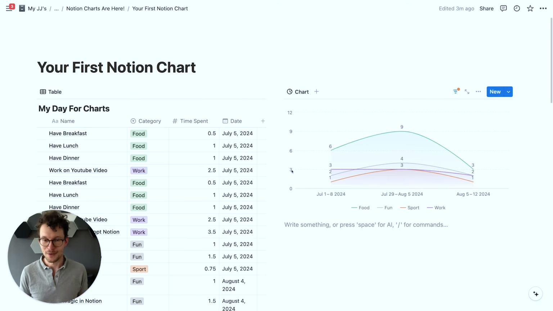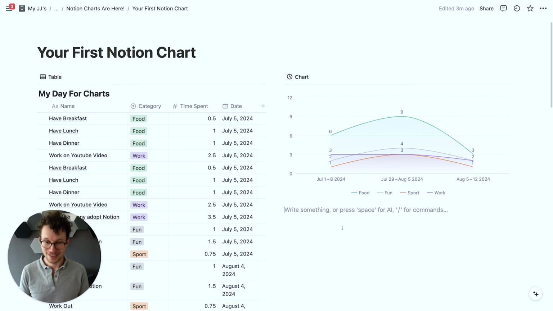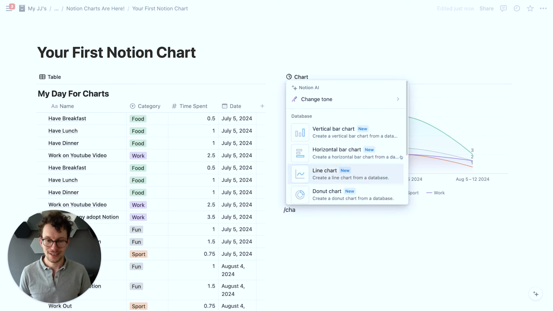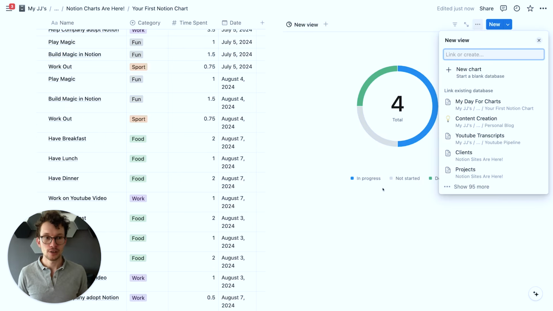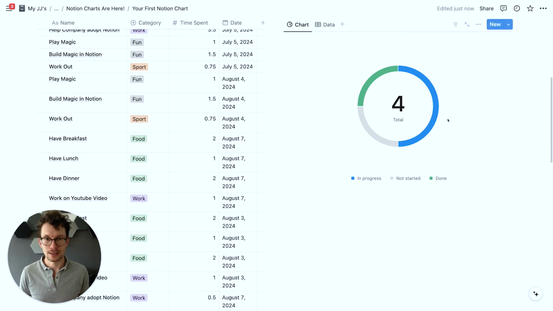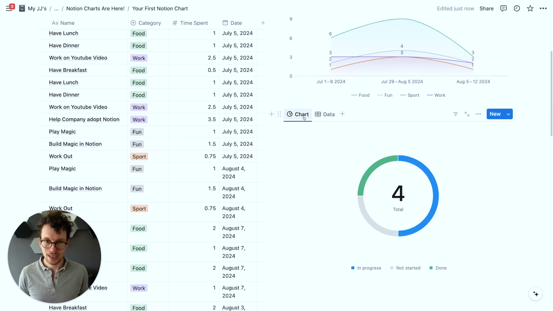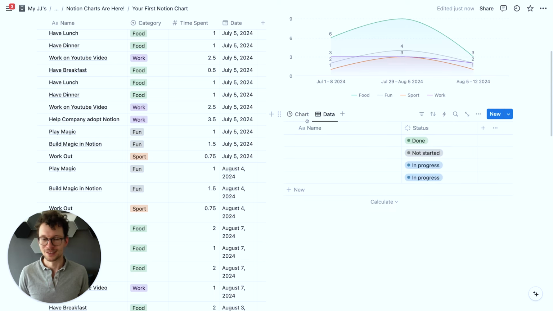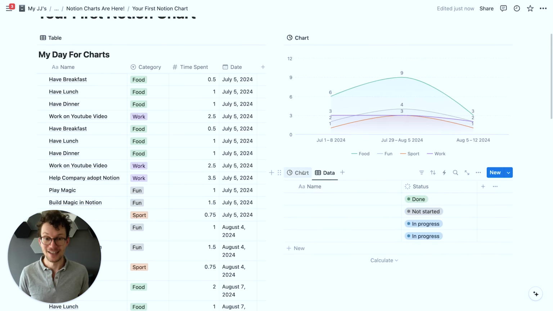And then second, a very minor one, but you can of course also create charts simply by typing /chart, and then you get all these options. And as usual, you have the option to just pick an existing database for data, right, and it will automatically try to match it. Or you can create a new chart. And if you do that, it gives you this chart view and of course a data view, because you need to input something to be able to, well, render anything.